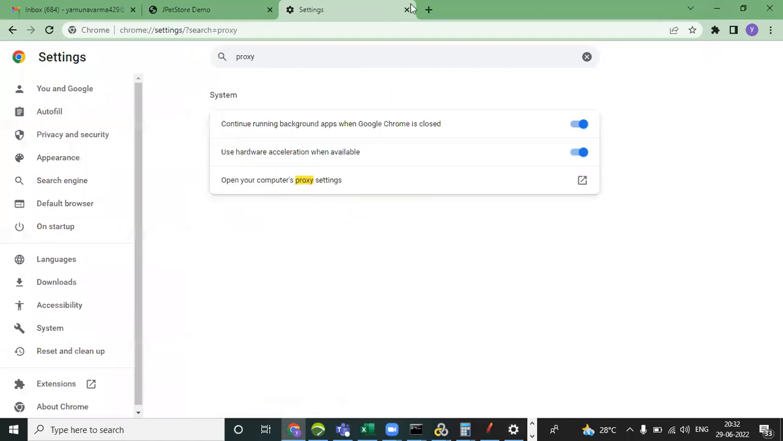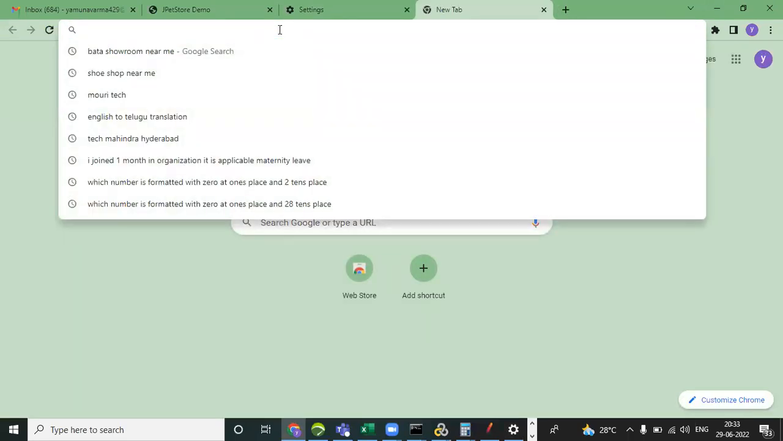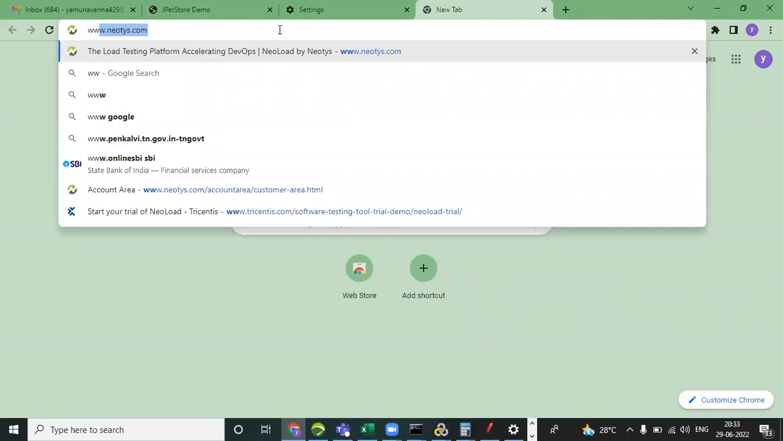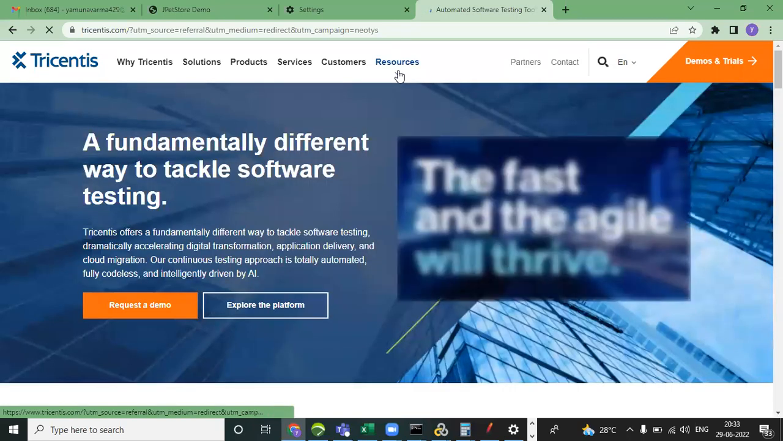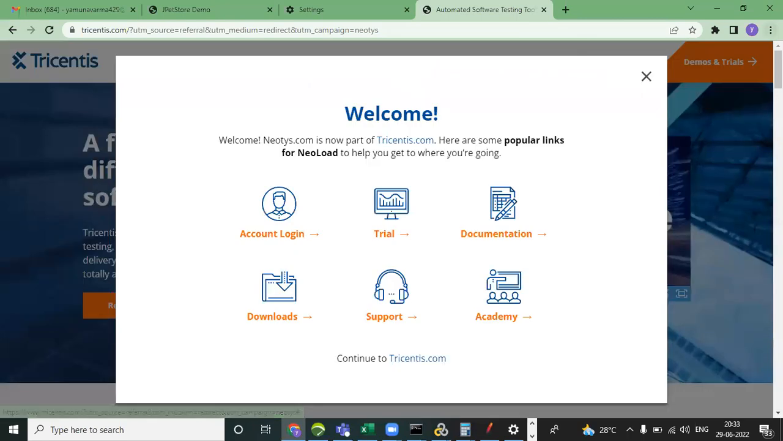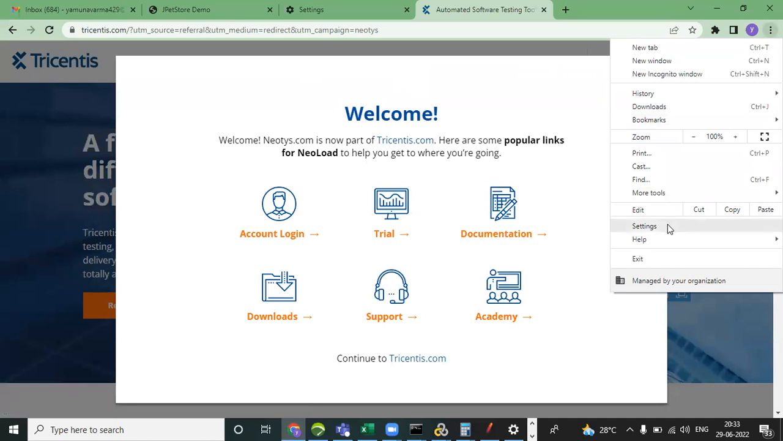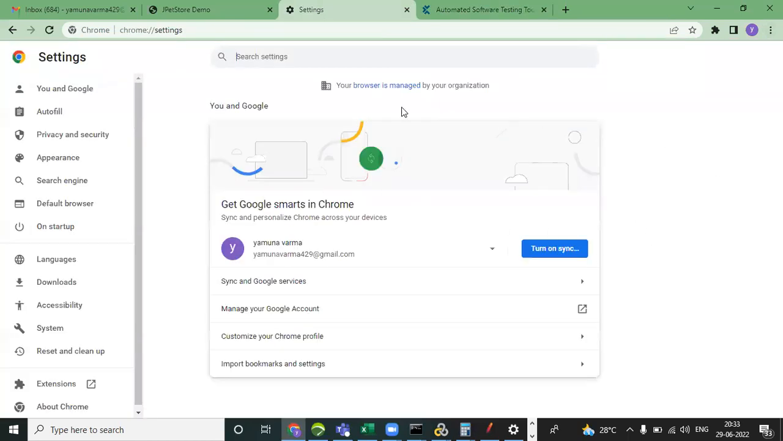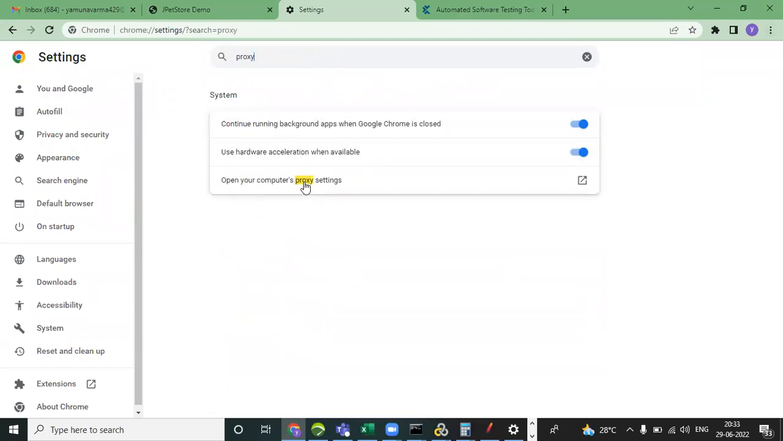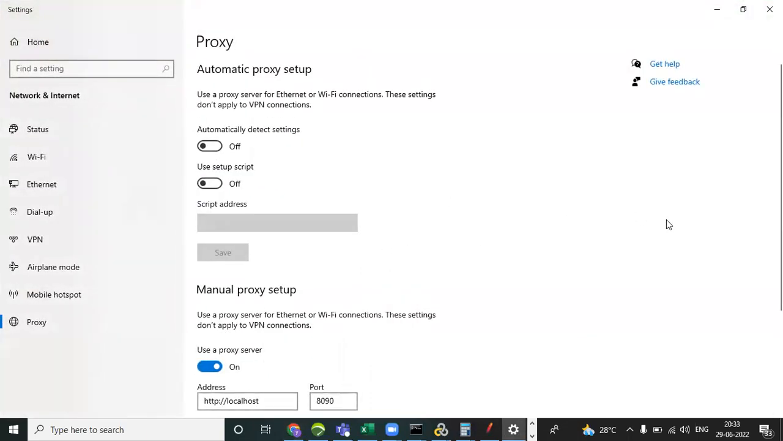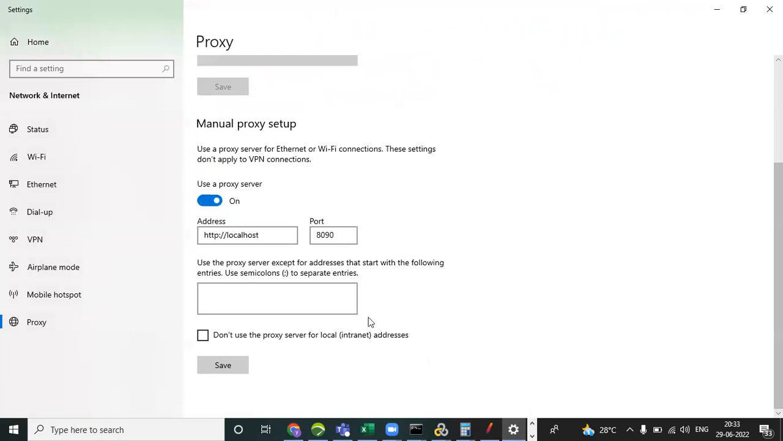Once you have done that, you can open any URL. For example, I will open google.com or anything. You click on this and you are unable to open it. If you are getting this, it means your proxy setting is not done properly. You can come here and check there. Okay, it opens automatically and everything is done.